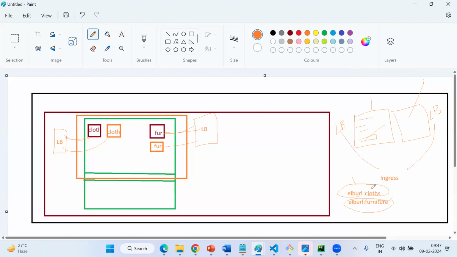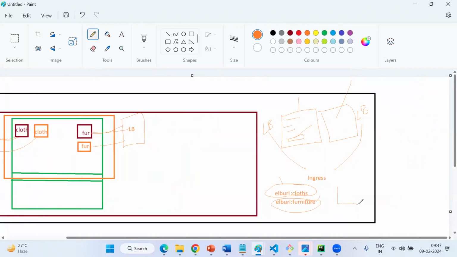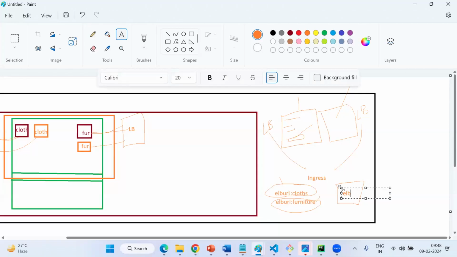So two ELBs are there, right? Can't we manage with one simple load balancer and different paths? That is called ingress. Ingress makes it only one ELB. If you change the path while accessing the ELB, cloths, it will access cloths, or ELB furniture, it will access furniture. I mean, the same base URL is redirecting to different paths. Getting it? So finally, we reduce the ELB count, right?